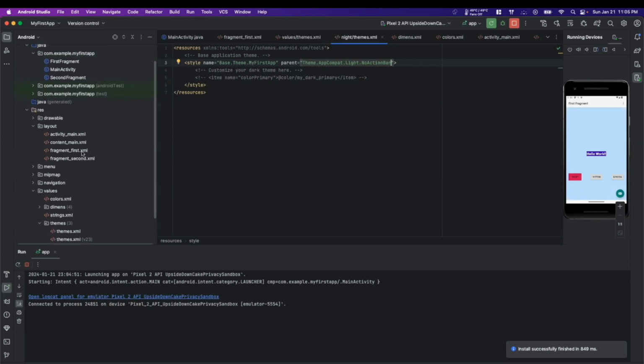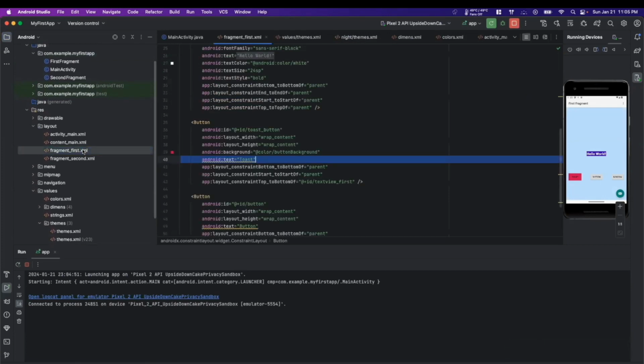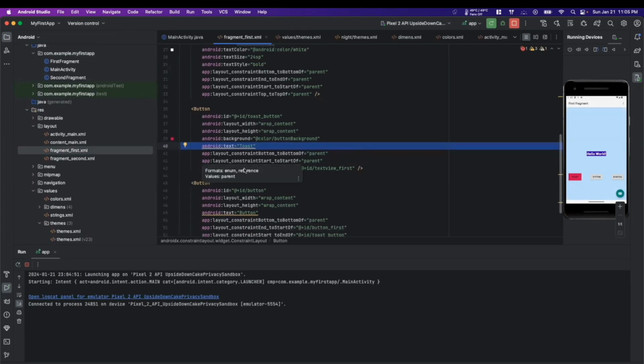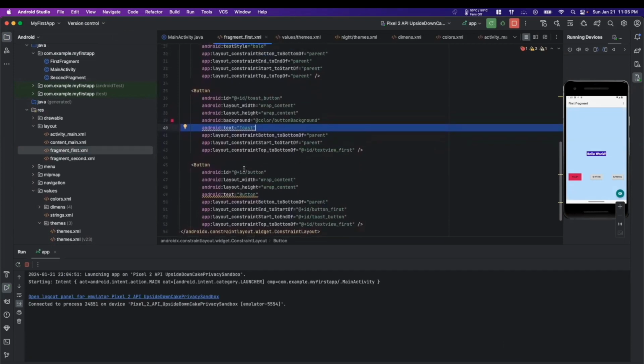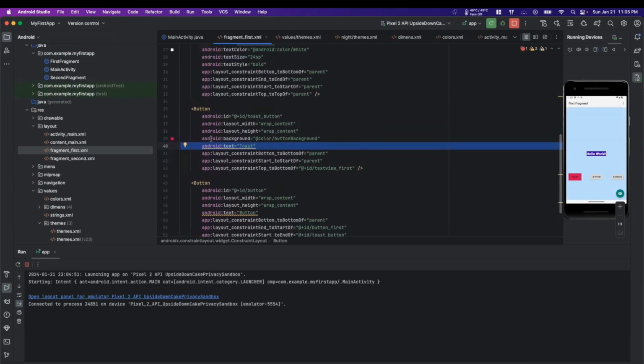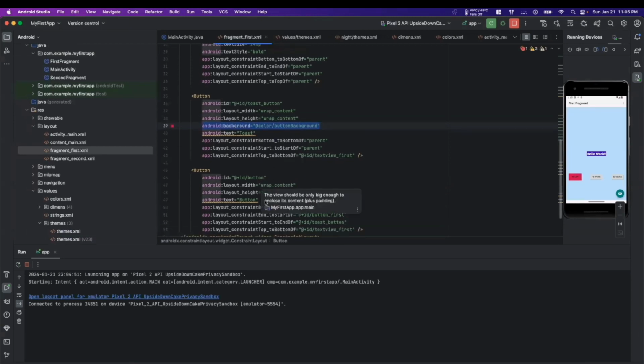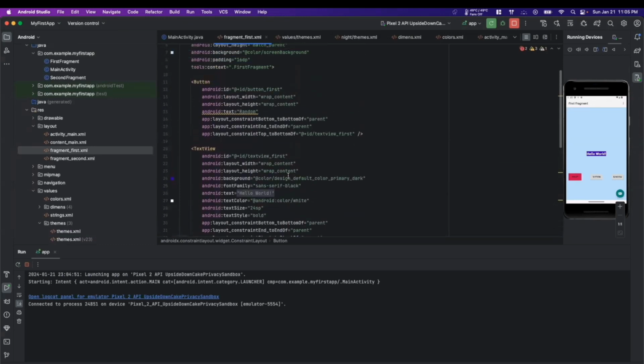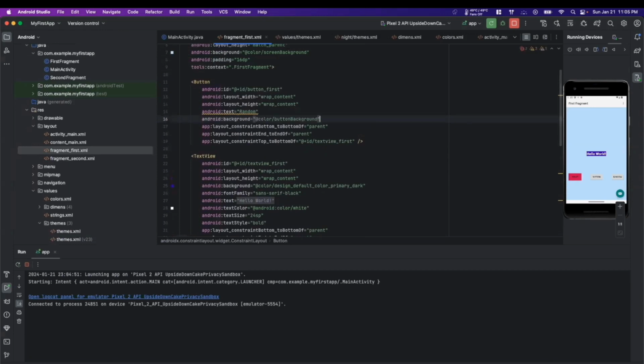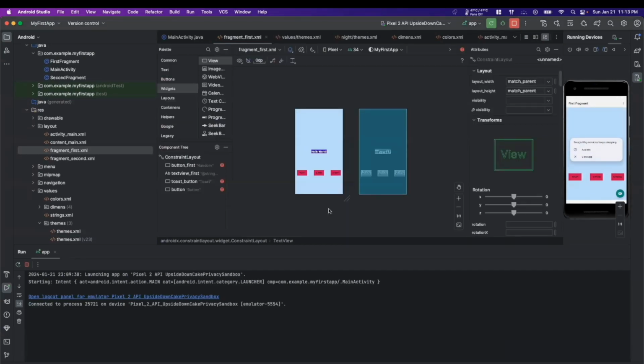And only one has changed color, and that's because we need to add the following text. Let me find it right here: android:background, add color / button background. So we need to just copy this and add it to our other buttons. And now all of our buttons should be our updated background color, as you can see.